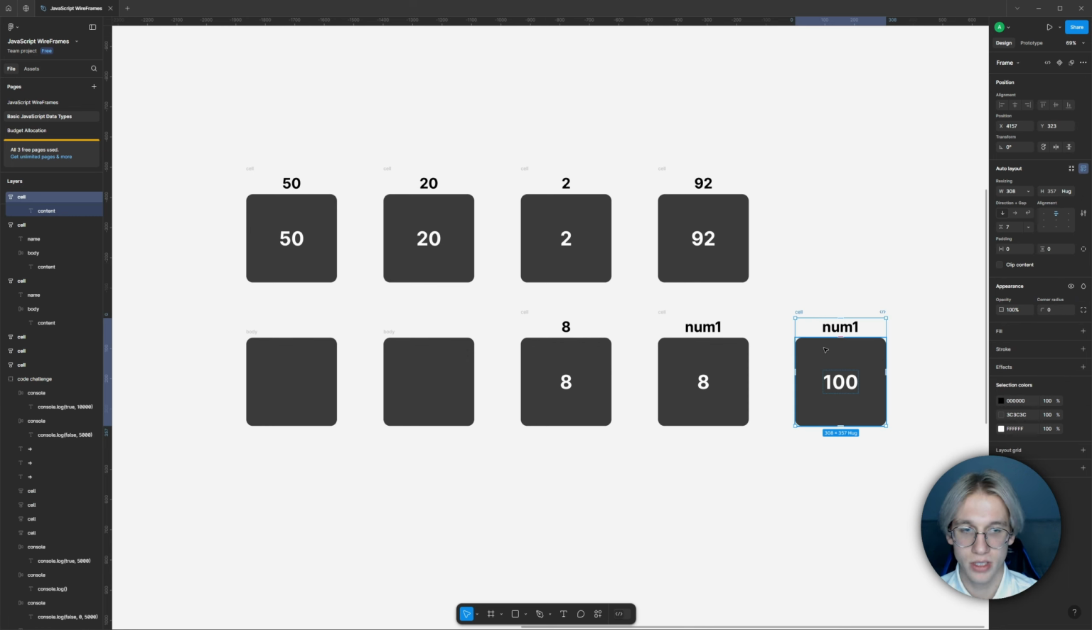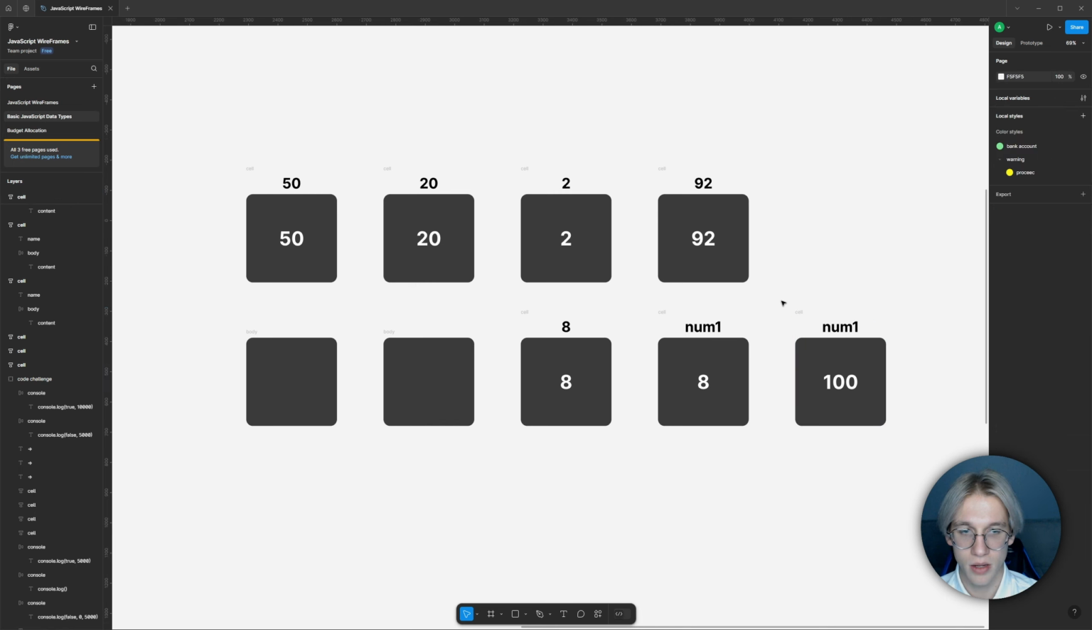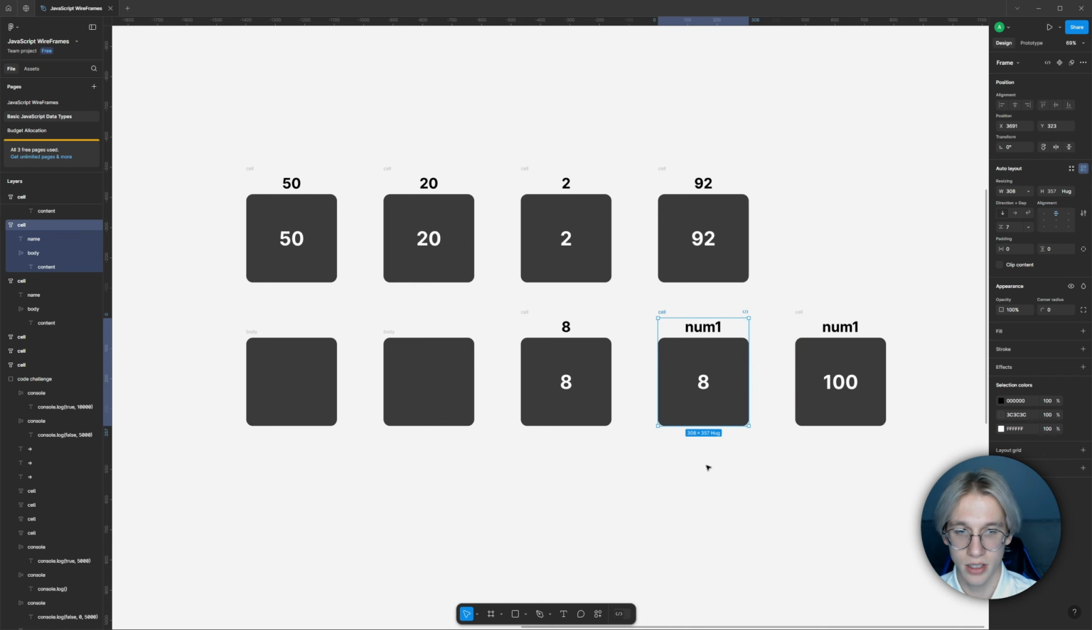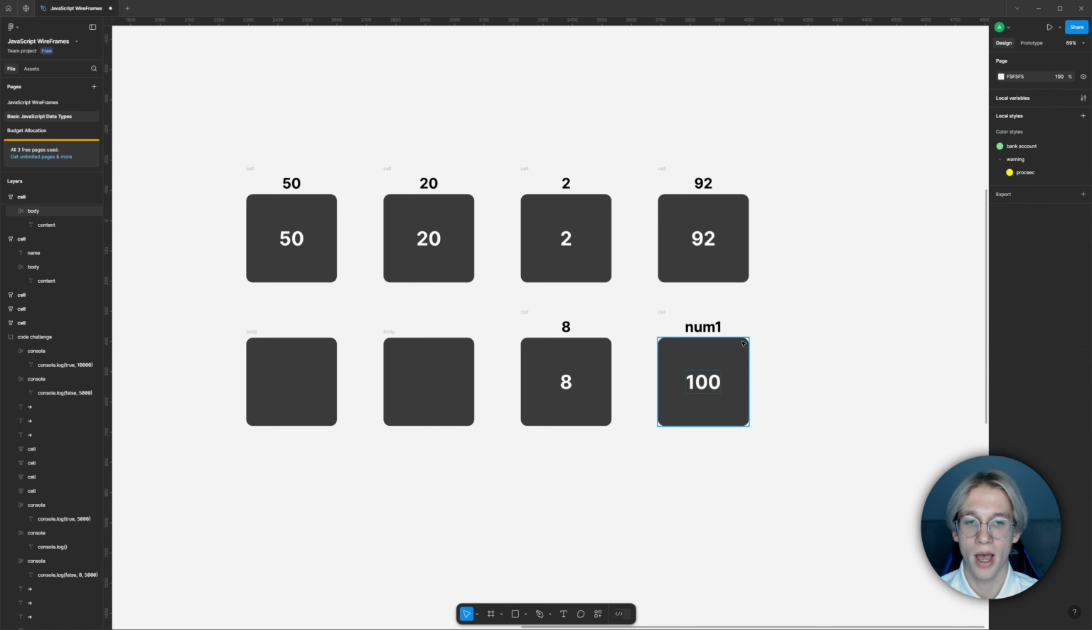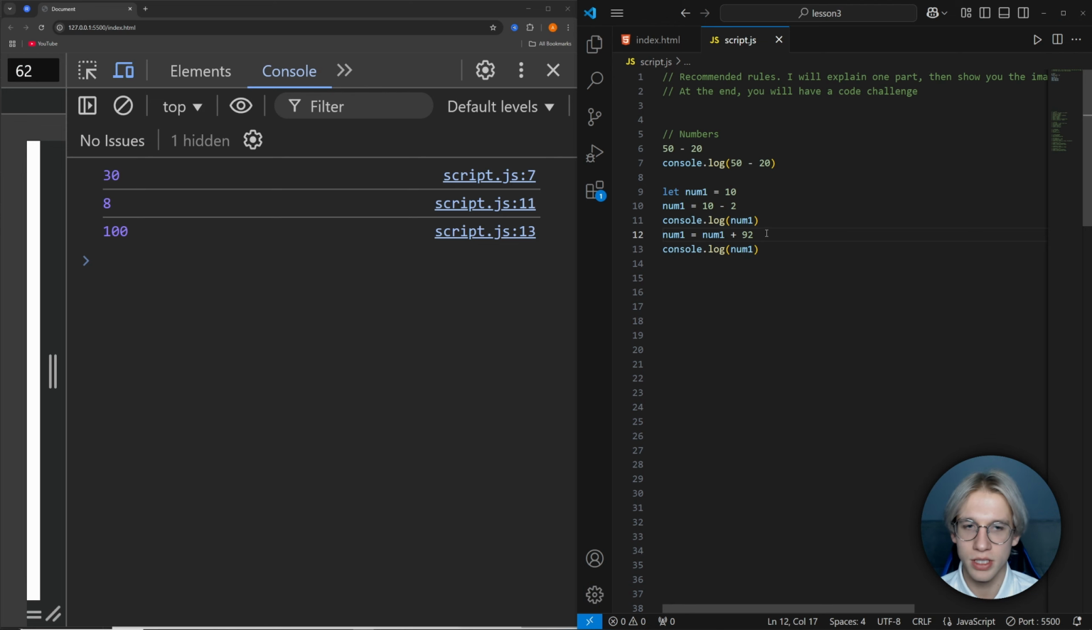So JavaScript will take this cell and replace it instead of the old one. So I can delete our old one from memory. And now we have a new num1 with 100 as a value. So after this line, num1 will not be equal to 8, it will be equal to 100.